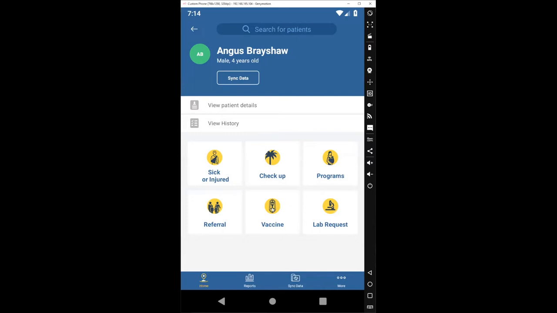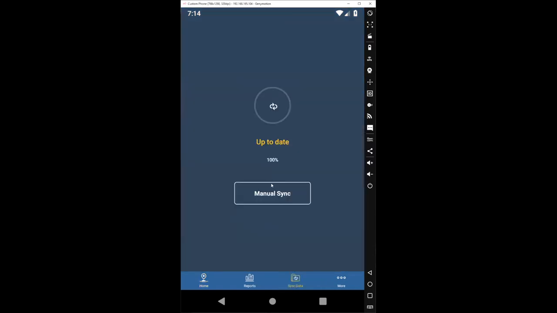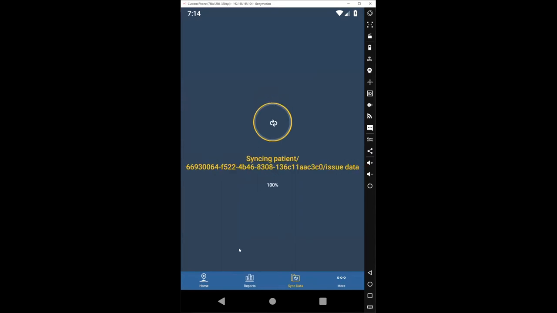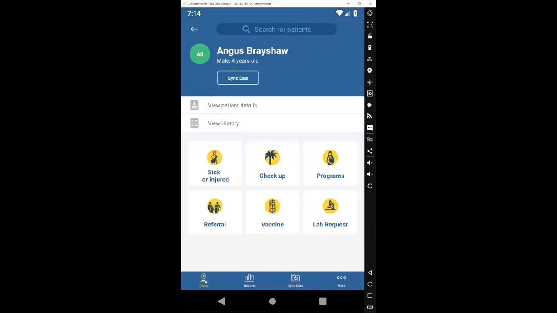So that's his vaccine. Now I'll just show you how we sync data from that. That's a manual sync. Otherwise mobile will sync automatically in the background. If it can find an internet connection, it will sync every few minutes automatically. But Angus has come back. Let's pretend we're a few days later and Angus is now going to get a COVID-19 test.